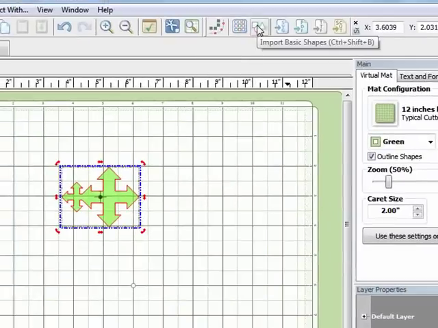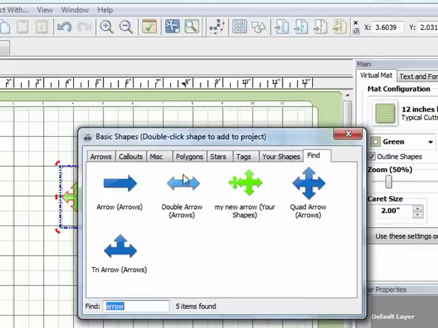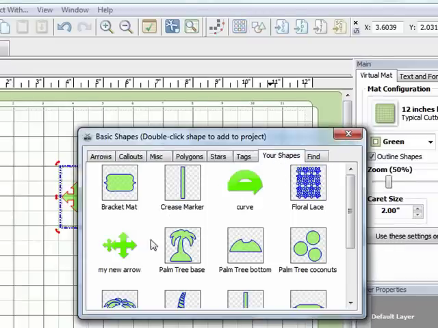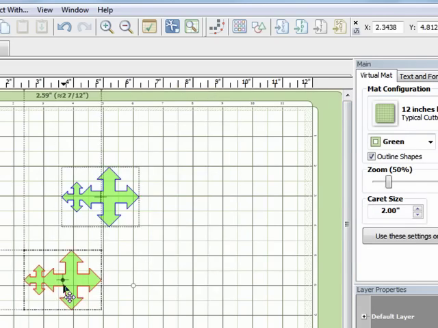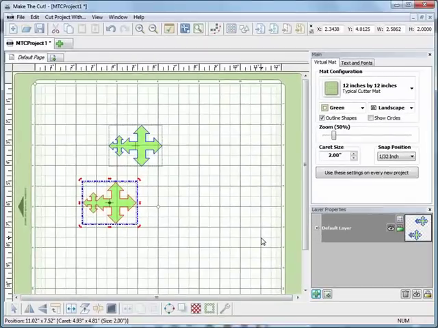And now I'm just going to go back into Basic Shapes for a moment and just show you. So if I go to the Your Shapes tab, you can see right here it's my new arrow, and there's the new shape that I just created. Now from there I can double click on that shape, close that, and that adds it to my mat. So that's a very quick overview of the new basic shapes and all of the great new shapes that come standard with Make the Cut.